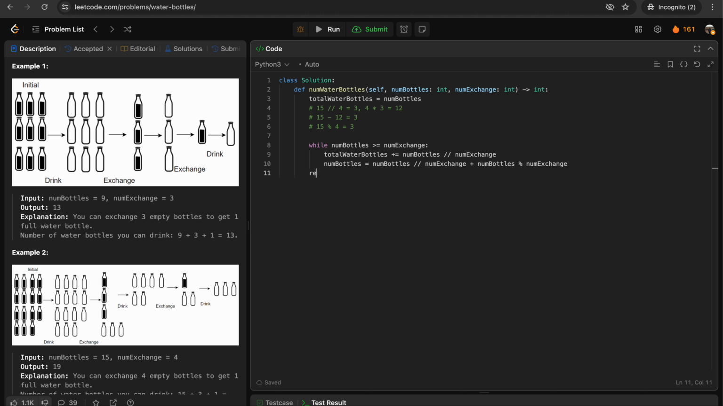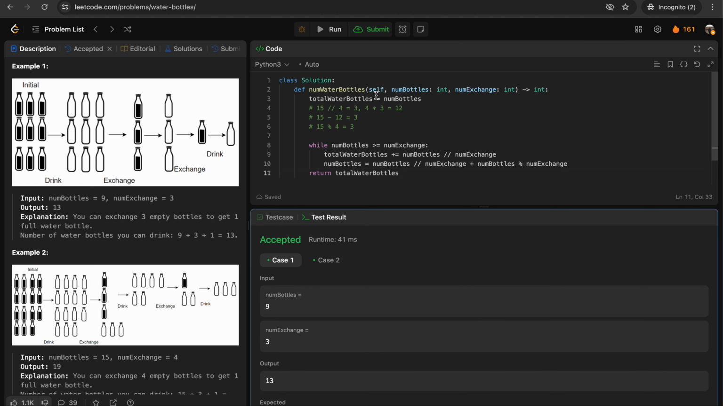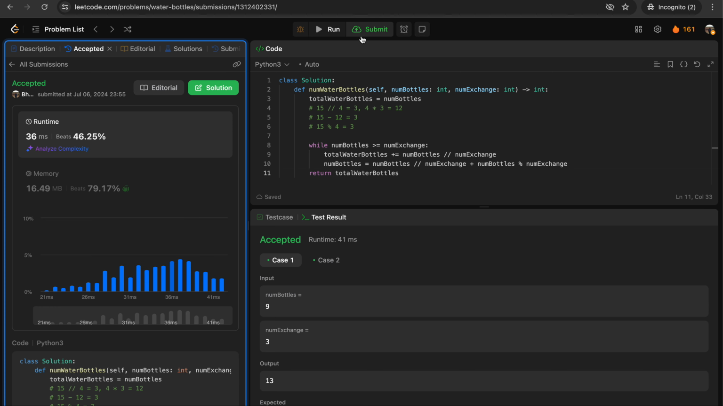And at last we just return the total number of water bottles that we drank. Yeah, that is pretty much it. Let's run this code, and as you can see, it passes all the test cases, and let's submit this. As you can see, it's pretty efficient.